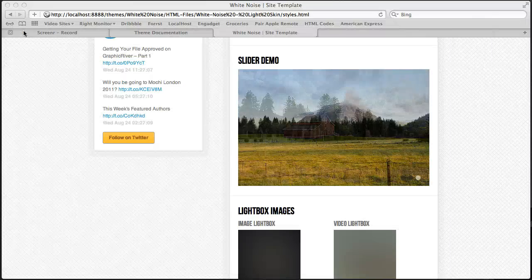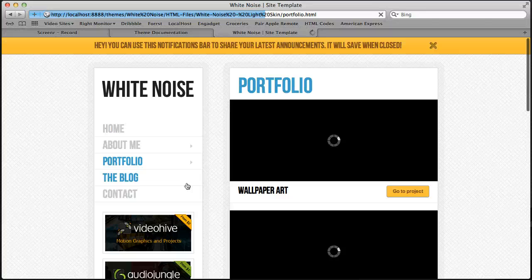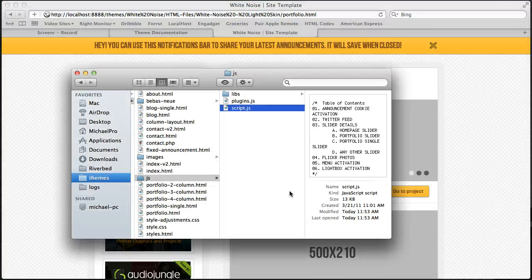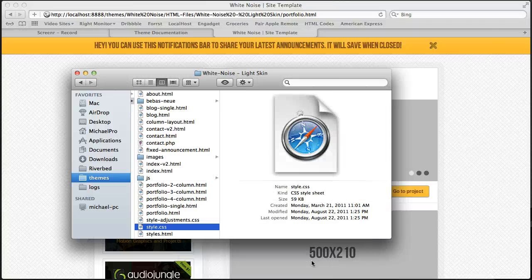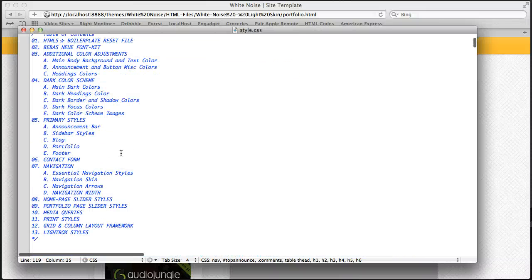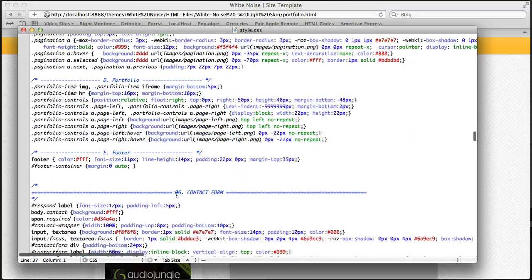Alright, the last thing you need to know, going back to the portfolio, is let's say you wanted to change the height of the portfolio. That is done in the style.css file. We'll scroll up to the top and look for that. That's going to be under the portfolio page slider styles number 9. So if we scroll down to number 9.